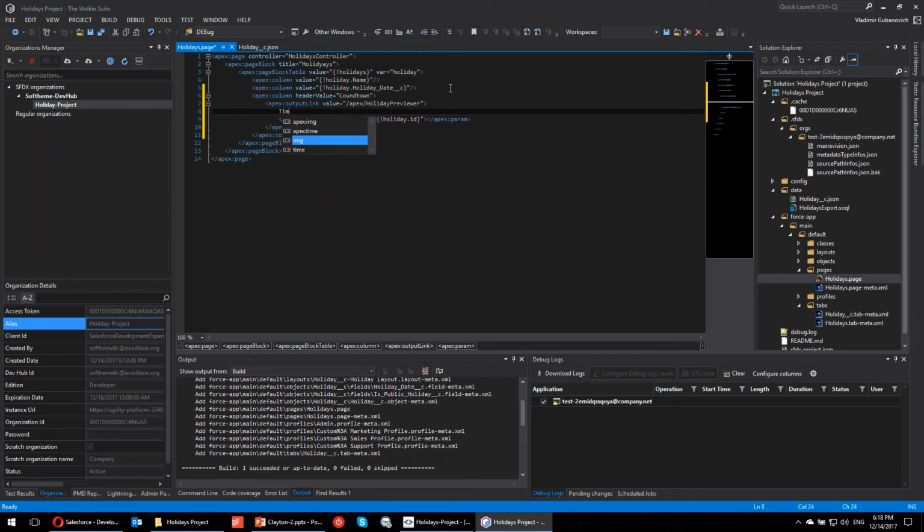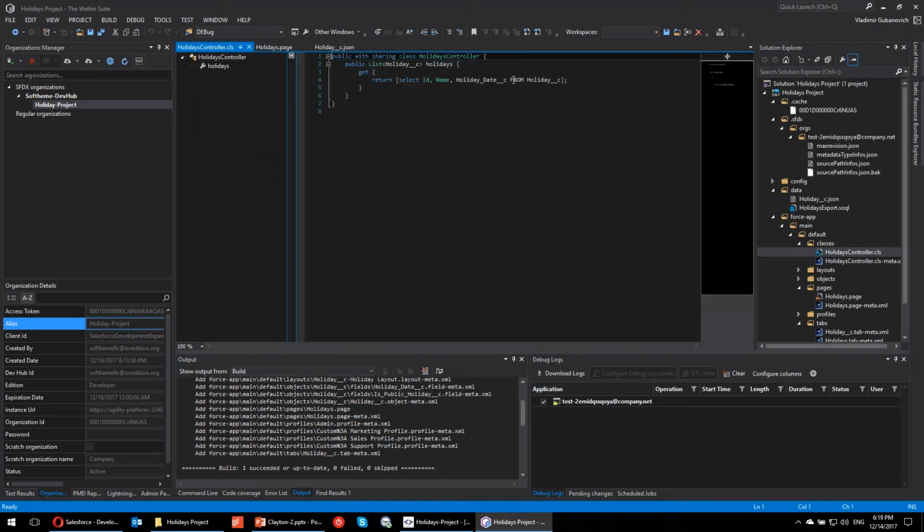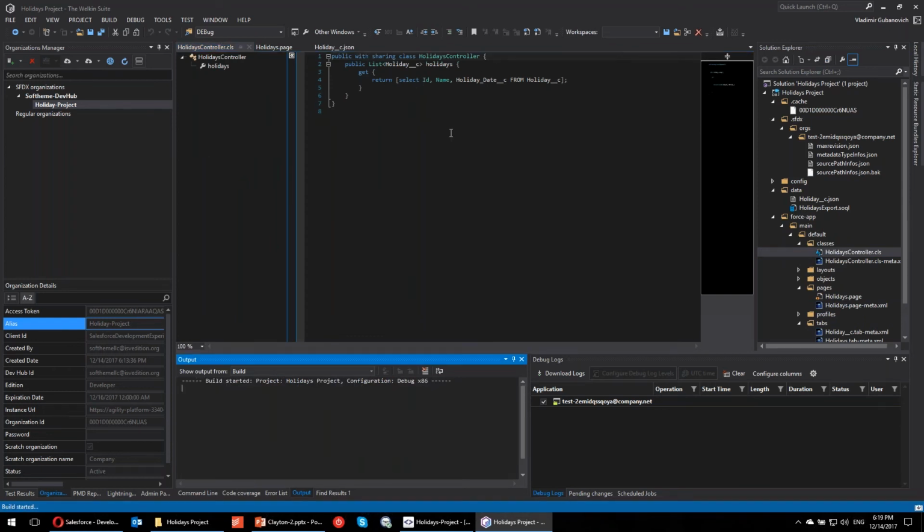Oops. So now I switch back to the controller and do some magic there. It's not so much. So yeah, I believe we have everything right in place. So again, after making changes, I press F5 and my code will get to the Scratch organization. You can see that build succeeded.